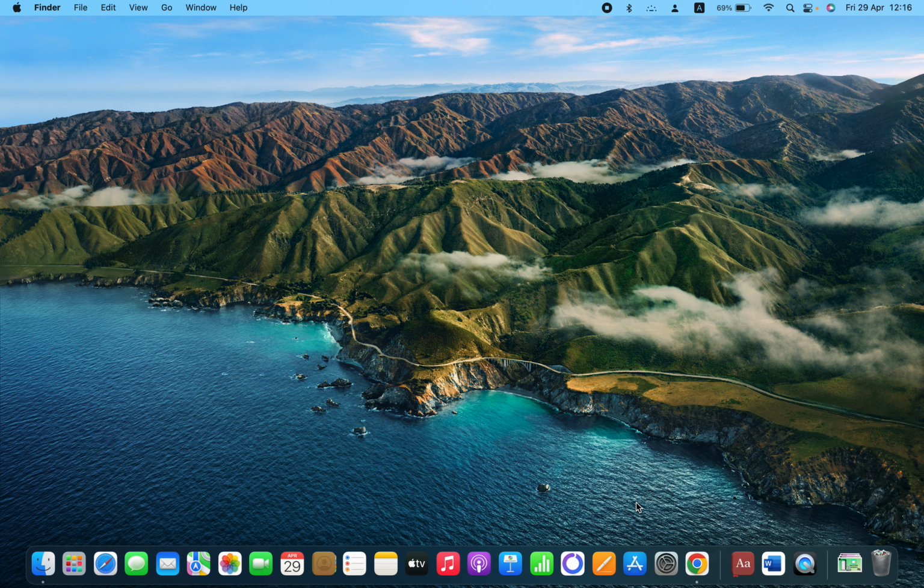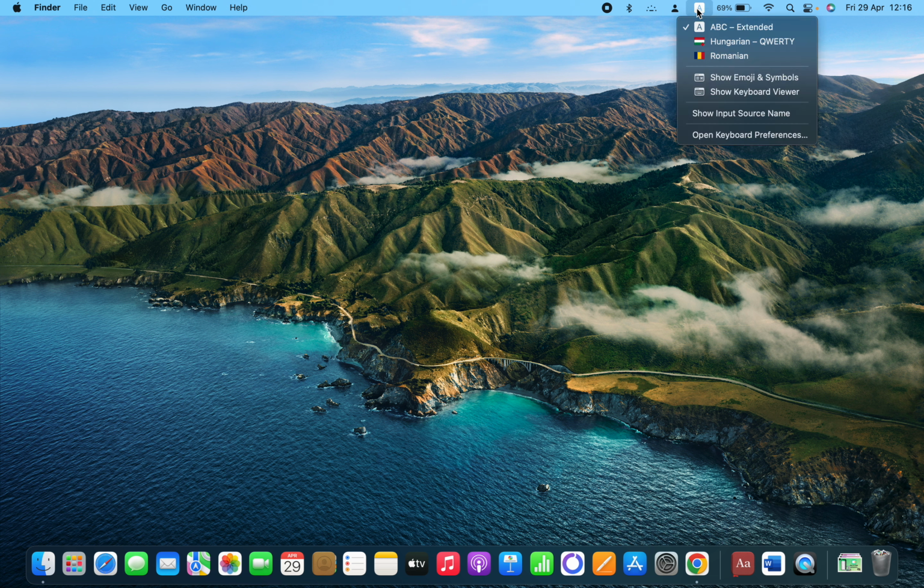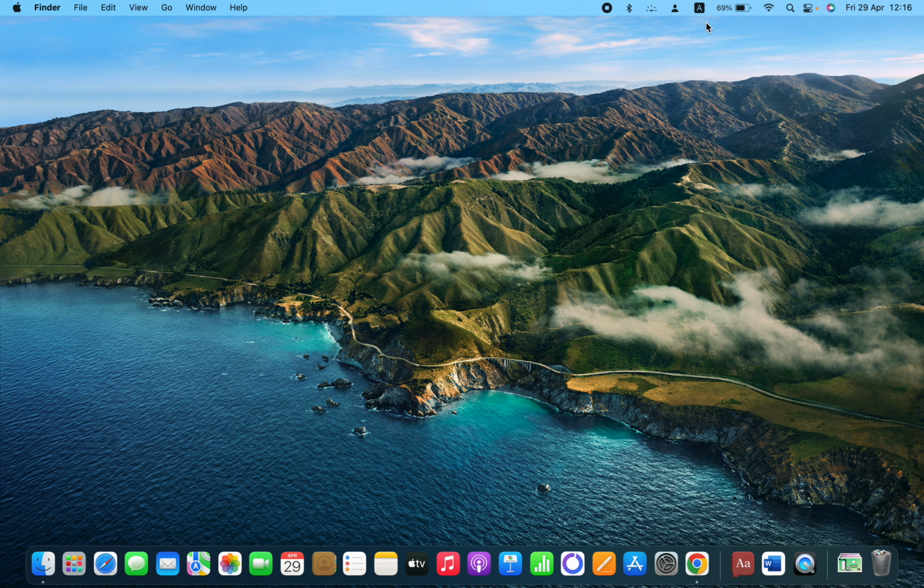So there are two ways how you can change between languages. First, if you go to the top of the screen and click on this icon, here you can see that there are three languages for me, and I can select here whichever I would like. So you can do this the same.